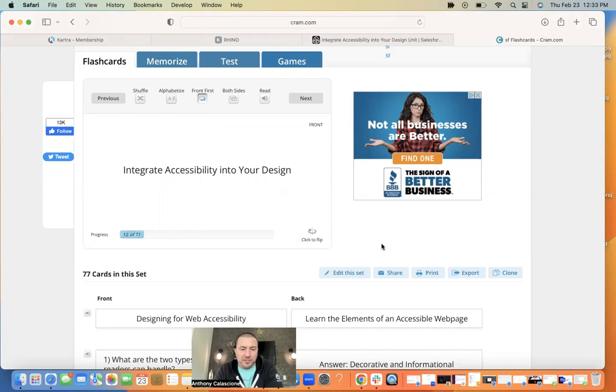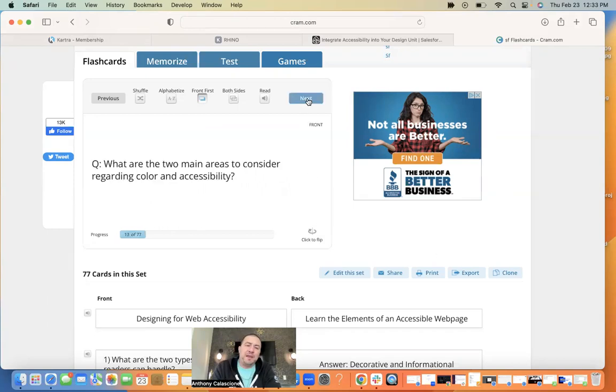Integrate accessibility into your design. Okay. What are the two main areas to consider regarding color and accessibility? Color providing meaning and contrast between adjacent colors.